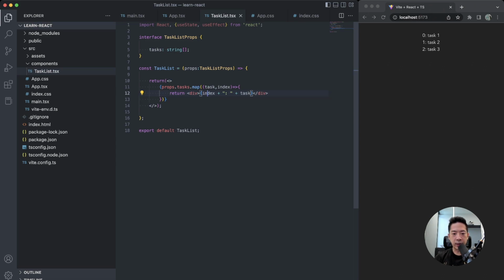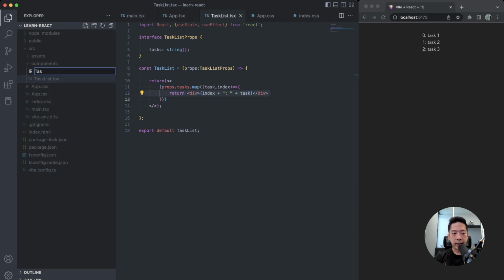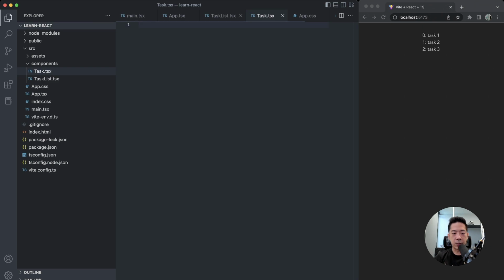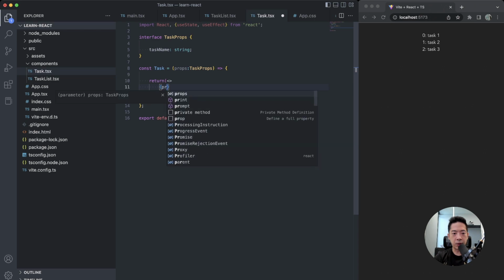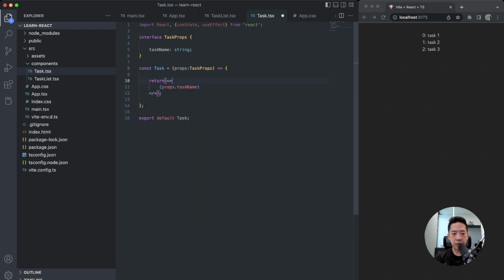So instead of doing this, we're going to create a new component once again, called tasks, using our shortcut. Tasks. And as part of the props, let's say this will be task name, and of course, it's just going to be a string. Let's save that, and let's display the string over here. Let's say props.taskName. Save that.